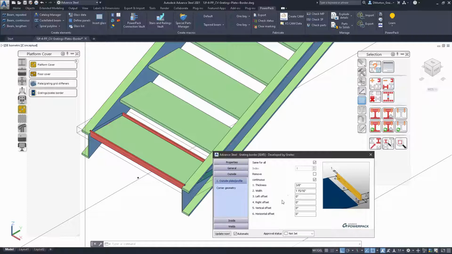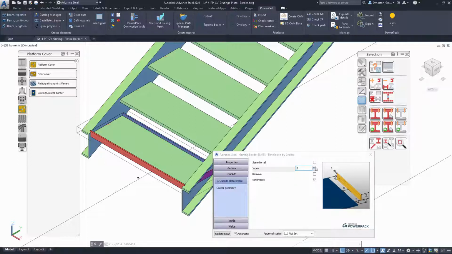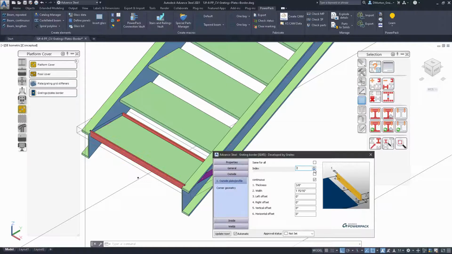In here, you have the option to offset left or right each of the edges. You can do all, or you can uncheck that and select a particular edge that you want to do. You can see it changes color as you go. You have the option to remove an edge. So if I wanted that back edge gone, I could say remove. You can see it's gone.